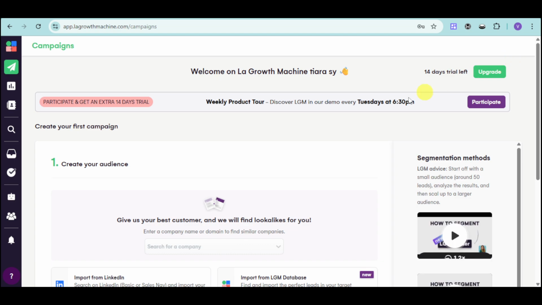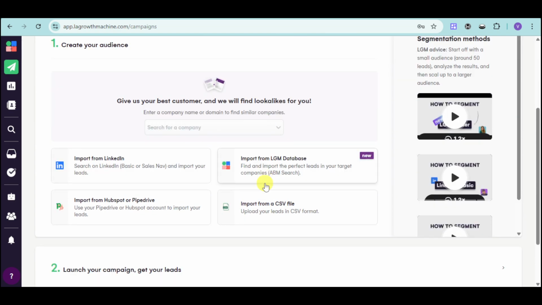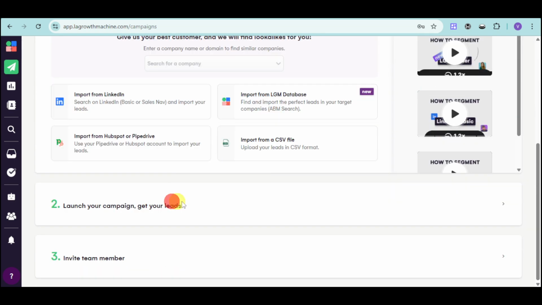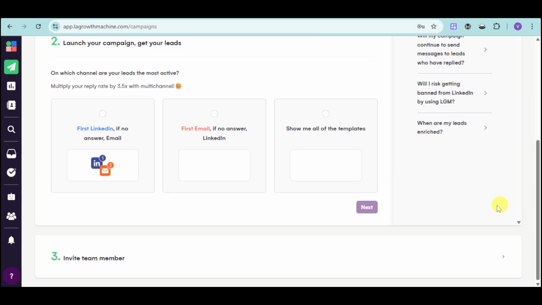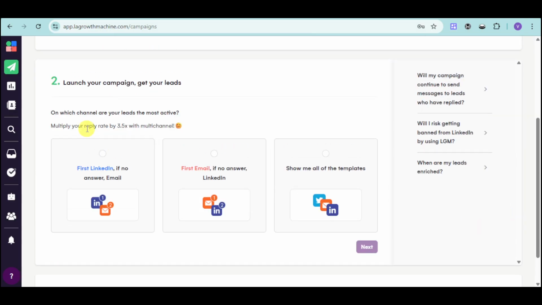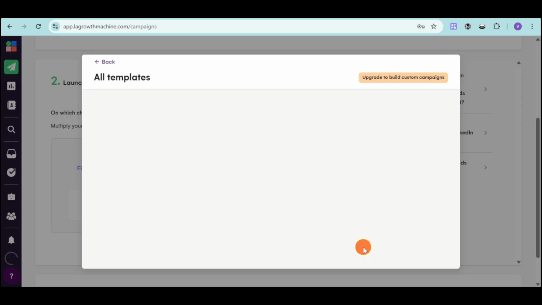Now let's close this and explore other options. In here, you can also launch your campaign in order to get leads. To do that, you first choose on which channel your leads are most active. If you have LinkedIn and then email, we also have email, then if no answer, then LinkedIn. We also have all of the templates available. For this case, let's choose show all the templates and click on next.